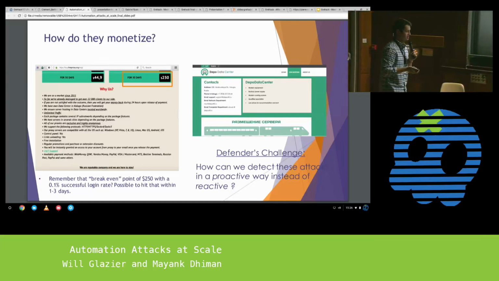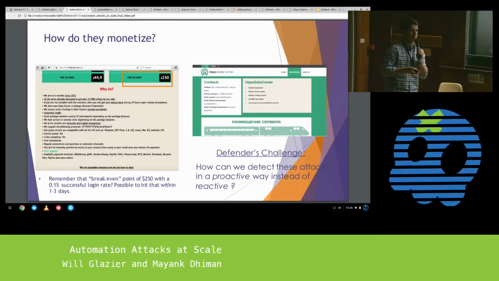And so for $250, if the attacker can launch more than 1 million requests in a day and get a 0.1% success rate and sell the accounts for 25 cents, they've already made $250 and broken even after 1 day. So it's really all about the economics for these guys. As long as they can get off enough requests, the economics are good. So the defender's challenge is, how do we detect these attacks proactively instead of reactively, instead of using blacklists, analyzing the traffic after the fact, or blocking these accounts once they get compromised?